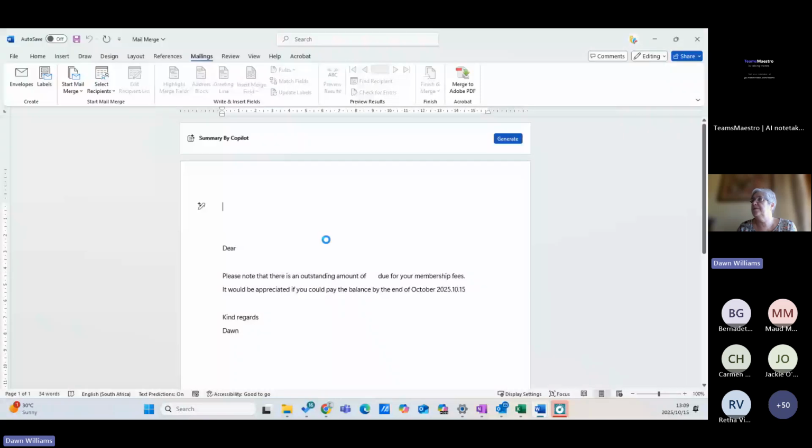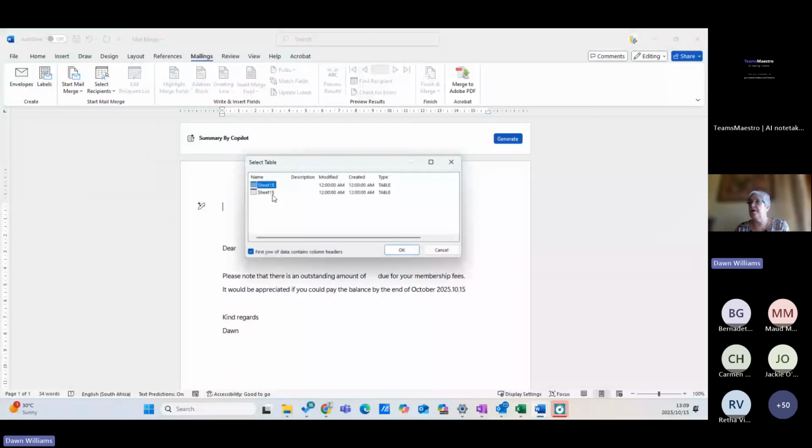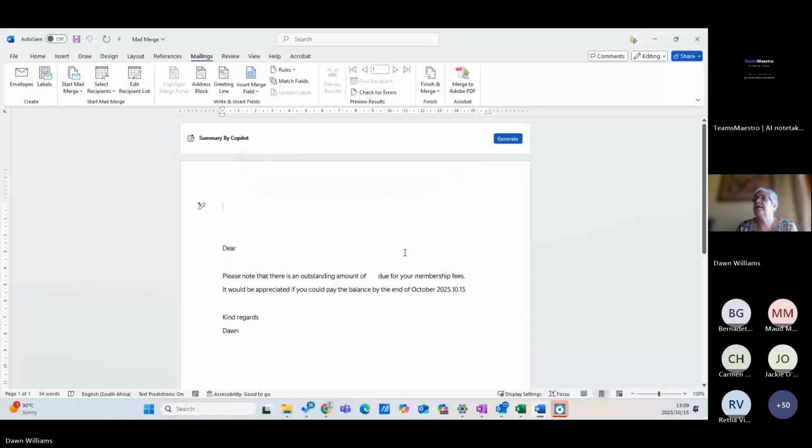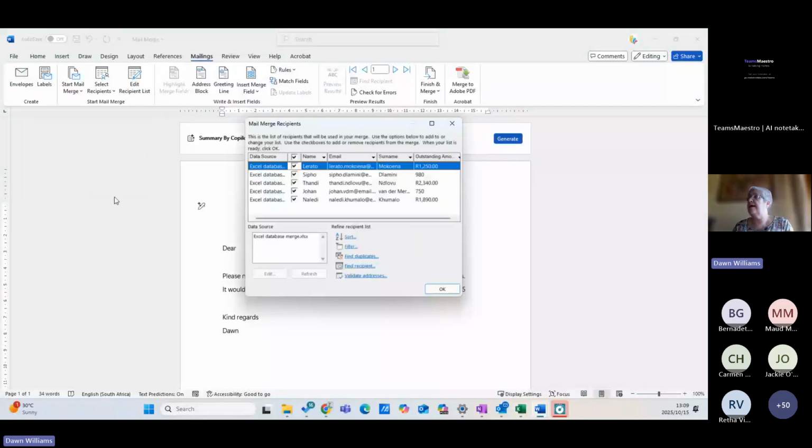And I can open it. It says to me, which sheet do I want? I want sheet 1, and I can say, okay. I can then go to edit recipient list, and you can see it's brought up that table with all the information in it. So now I can select certain people that I want to send it to, or I can leave them all ticked depending on what I want to send out. I can say, no, my recipient list is okay, and I can say, great.